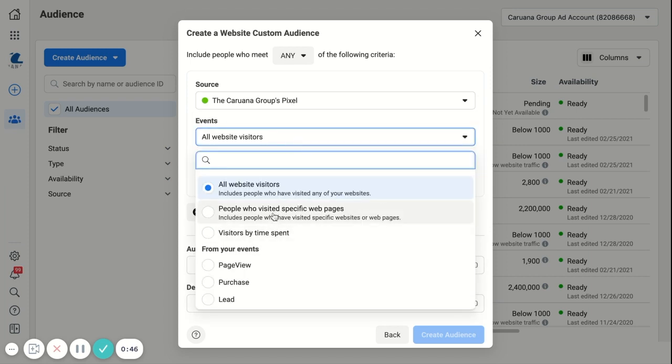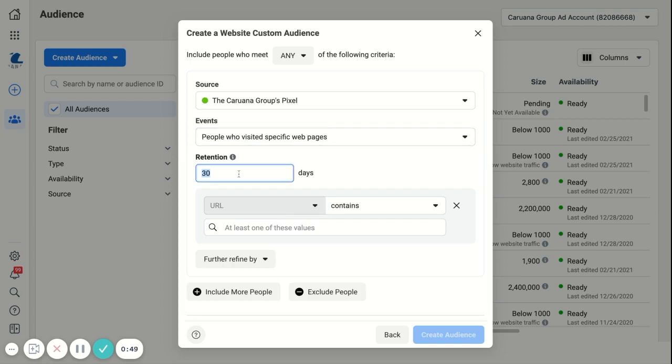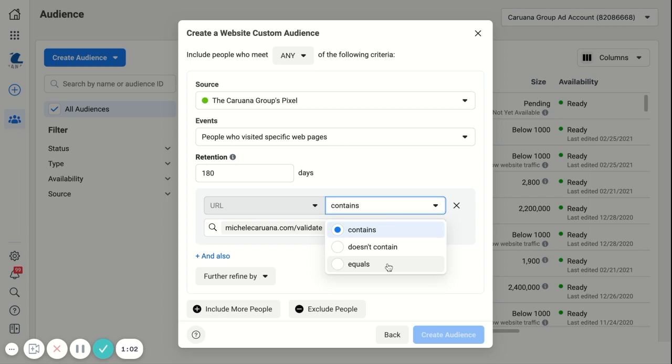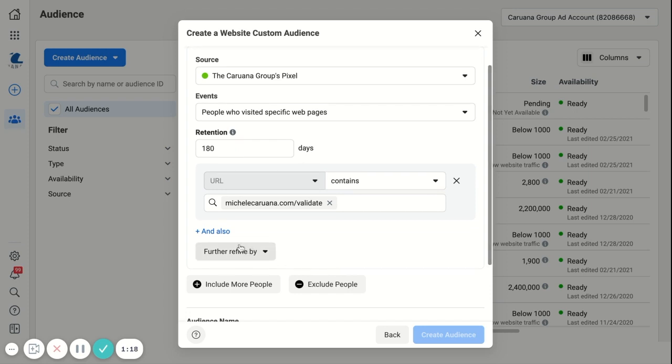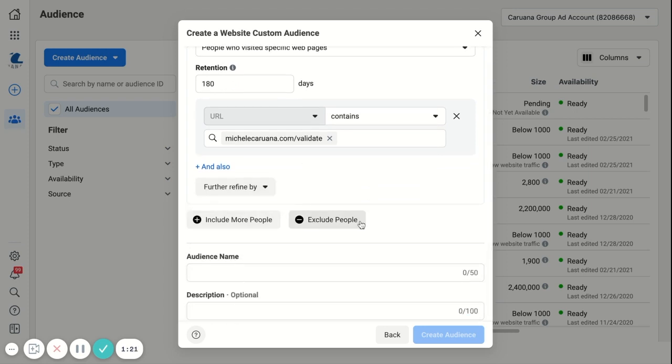Now I'm going to do people who visited specific web pages, and specifically, I'm going to target people who visited a challenge registration page that I'm sending traffic to right now. So I'm going to do michellecaruana.com/validate. Now, I usually use contains and not equals just because depending on people's browsers and computer setups, sometimes the URL can add different things at the beginning or the end. So I like to use contains as long as you don't have a ton of URLs with the specific keywords that you're looking to target. And you can further refine this. You can include more people. You can include people that visited an additional web page, anything like that.